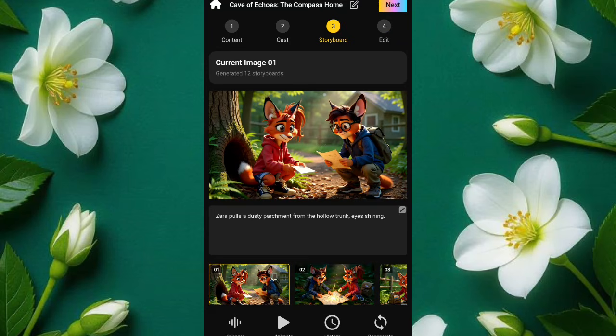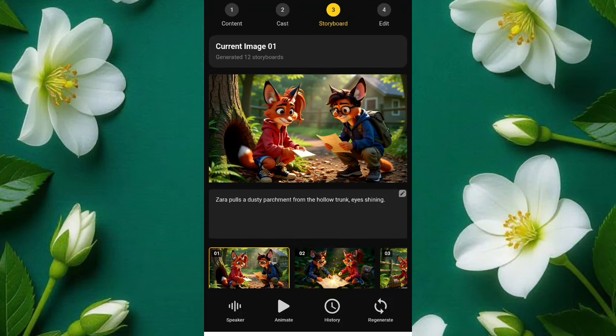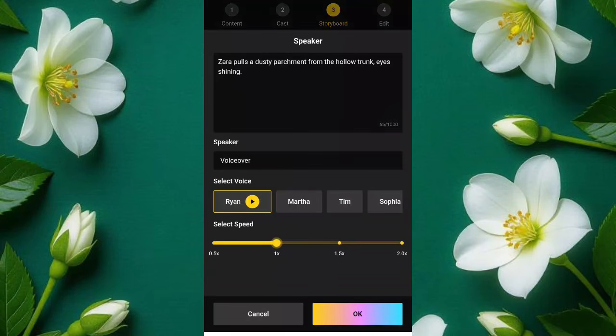Okay, so this is where you get your speaker in Storyboard. In this number 3, the Storyboard, this is where you choose your speaker. So I selected Ryan. Okay. Zara pulls a dusty parchment from the hollow trunk. So if you don't want this voice, you can as well select Martha. You can just click on it.